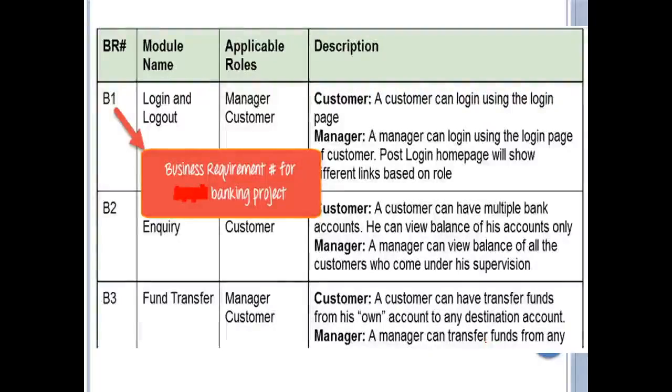Okay, this is another example, login logout. In a login logout, customer and manager are the 2 users who are going to log in and log out. Customer can have inquiry, multiple bank accounts, fund transfer. So these 2 users have authorities. Customer can have different authorities, manager can have different authorities. So you need to specify what authorities the customer has and the manager has. Okay, all this you can specify in the requirement traceability matrix.